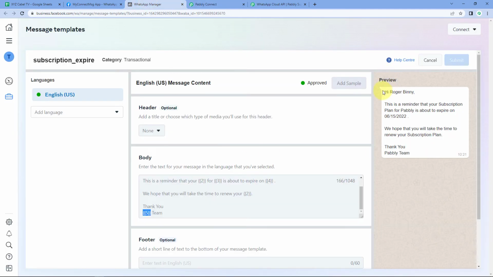You can read the complete message in the previous section over here, which says, hi Rajapini, this is a reminder that your subscription plan for Pabbly is about to expire on 15th of June 2022. We hope that you will take the time to renew your subscription plan. Thank you, Pabbly team. So this is the kind of message which we will be sending. Just an example message, guys. You can create any kind of WhatsApp message of your choice while creating the template.